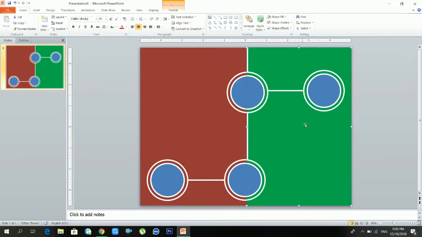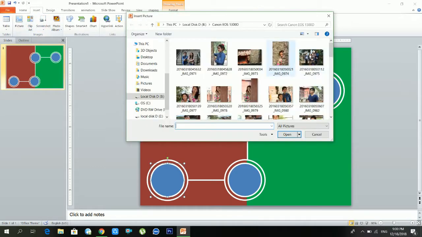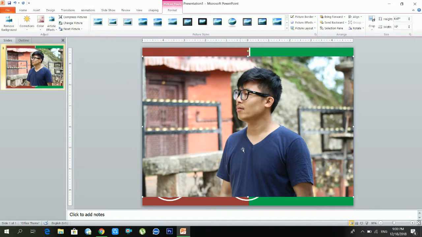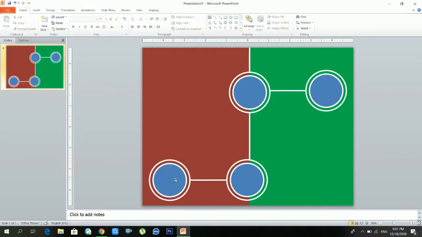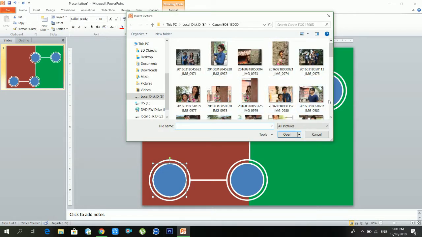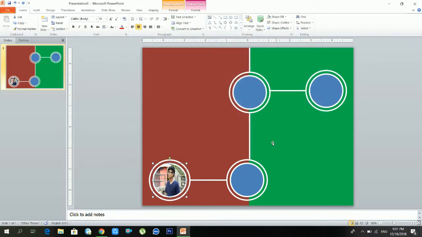Okay, so after this I'll put some interesting images here. If you have any kind of products, you can put the product image here, but I don't have any kind of product. That's why I'm putting my own picture from here. So first of all, I'll put this one here. First of all, I'll go to shape fill, then I'll go to picture, and from here I'll put this one. Okay, like this.